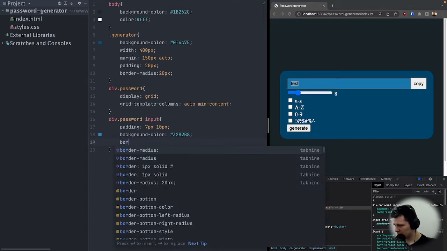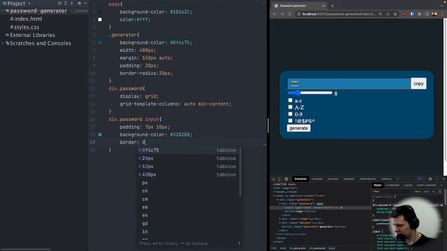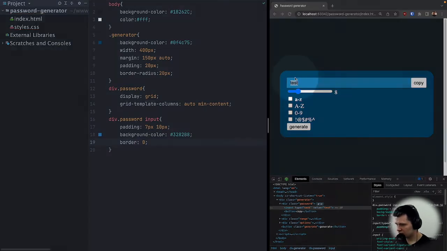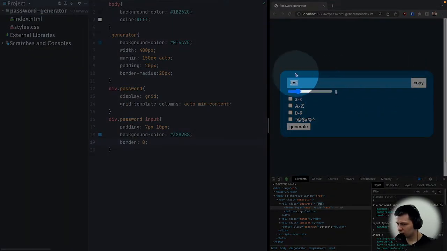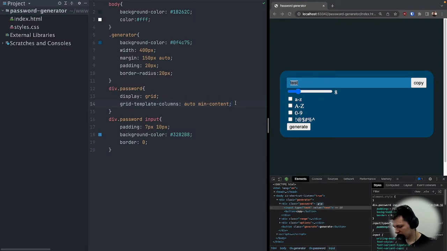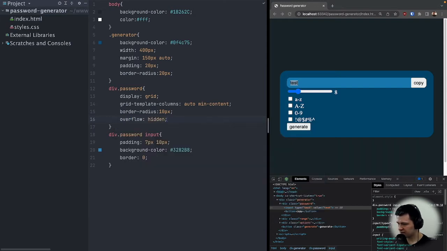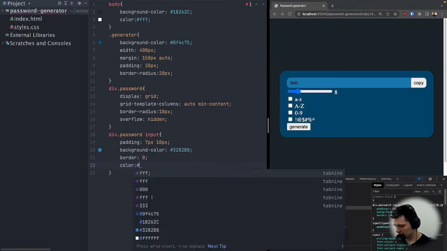Now let's get rid of this angry border, so border 0. And I want to do rounded corners on this whole row. So inside the div password, I will do border radius of 10 pixels and overflow hidden. So everything that is outside of this div will be hidden. So the corners will be hidden. Now the text inside the input should be also white. So let's do color FFF.